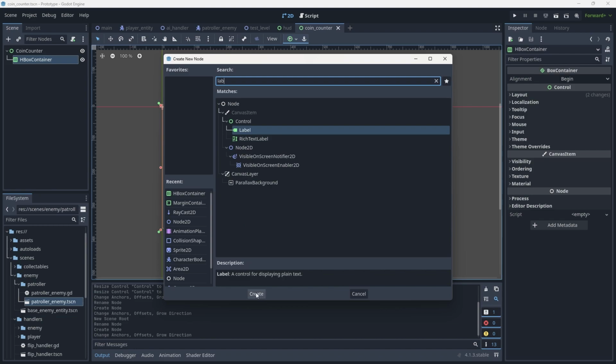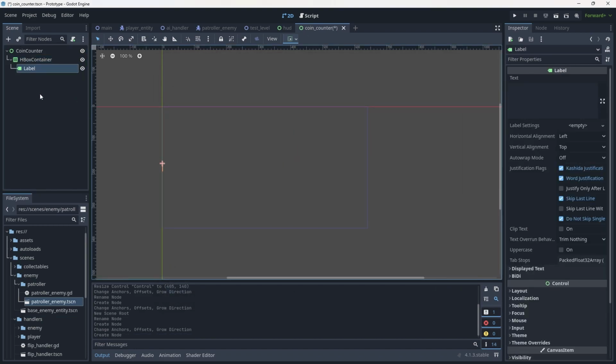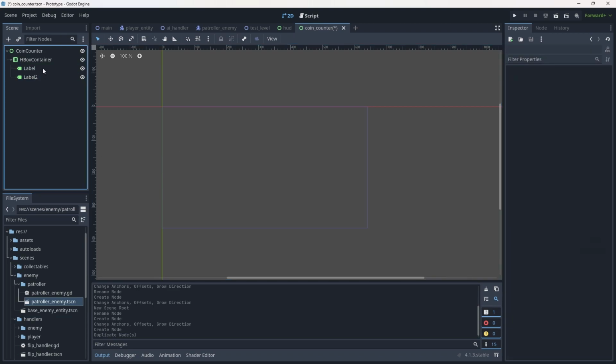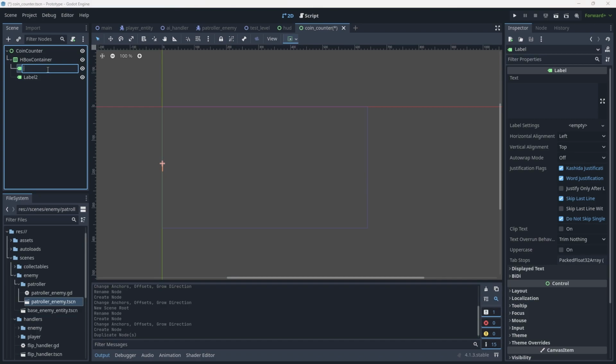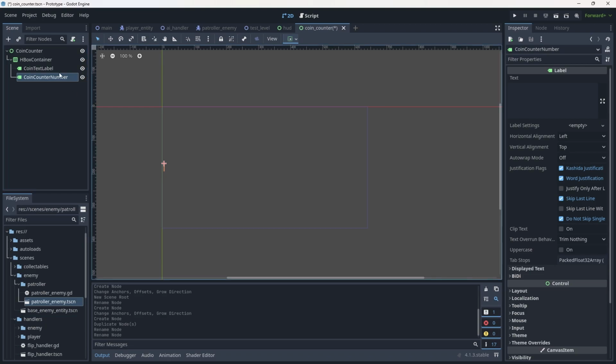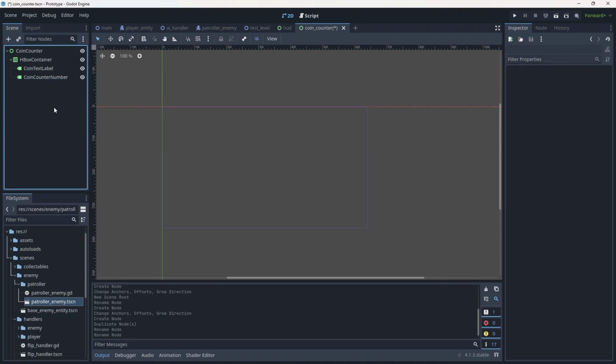We're going to need to modify one of them as well. So we'll add a label. I'm going to press Control D and duplicate the label. Now I'm going to rename the first one coin text label, and then I'm going to rename the second one coin counter number. I'm being very specific with these so it's easier to understand what's going on, because what I would usually do is leave the top one as label, and rename the second one to just coin counter label.